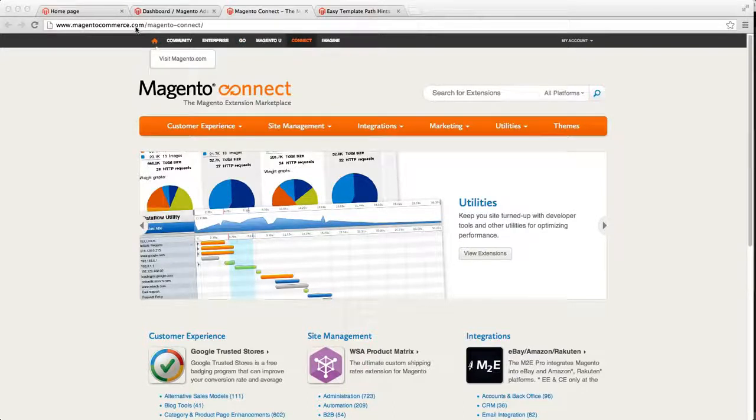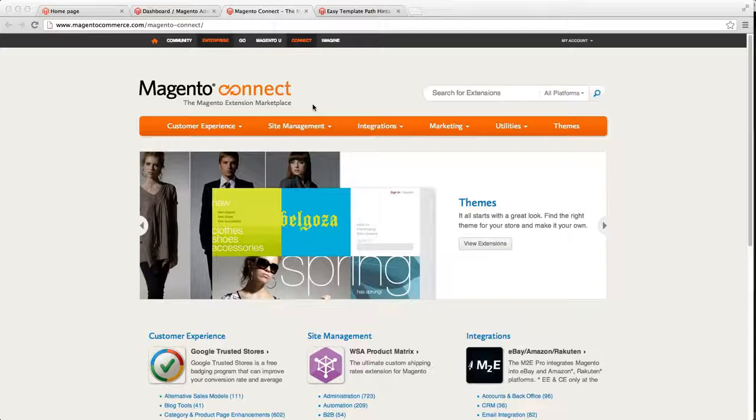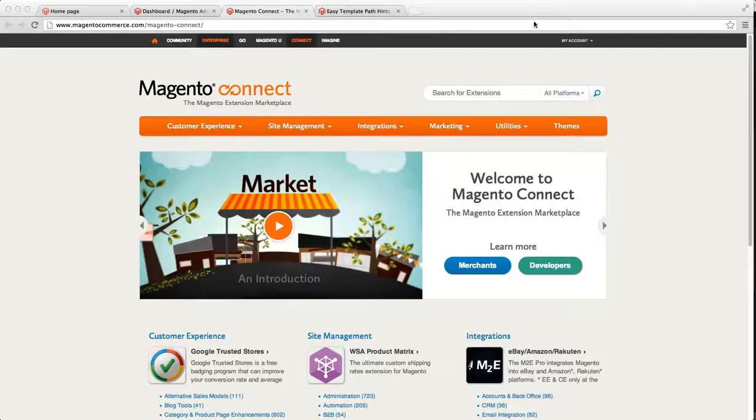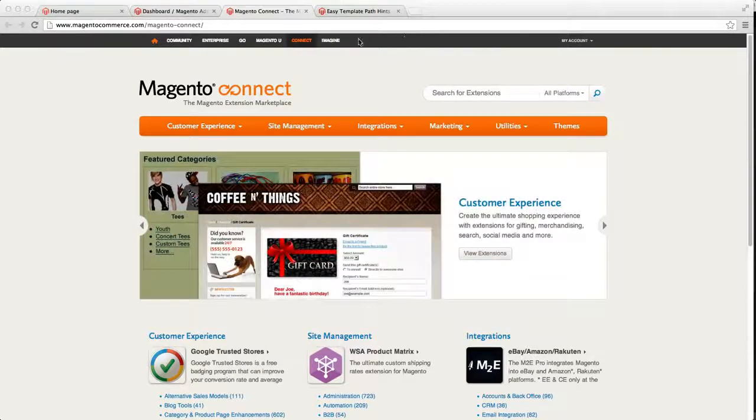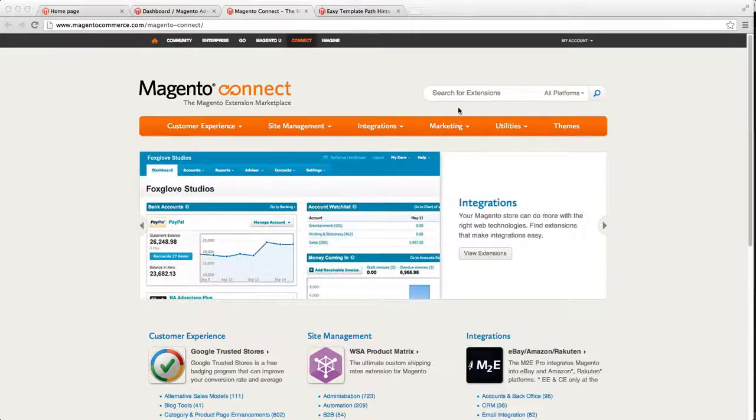But if you go to magentocommerce.com/magento-connect, you'll get to the Magento Connect extension marketplace, and you're going to want to go ahead and make an account, because you can't get anything installed without an account. So go ahead and make an account, take your time, come back, and we'll pick up after you have an account already made. This is the Magento Connect.